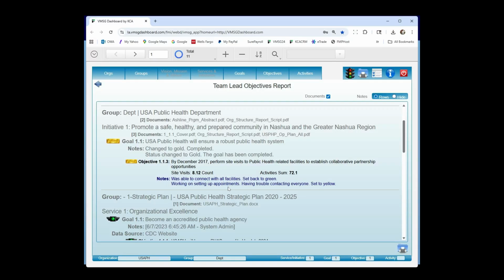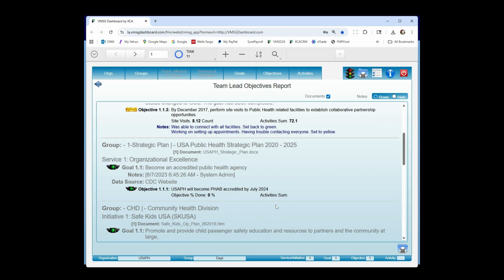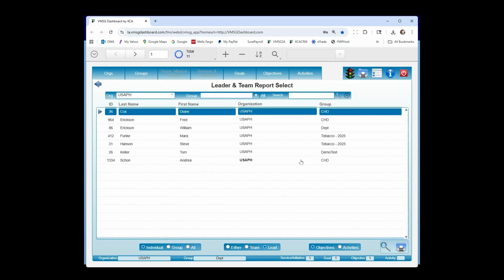Where this comes in handy is if you're a leader and you're doing, let's say, monthly one-on-ones with your staff members, you can generate this report, you can print it off, give a copy to Andrea, you have a copy, and you sit down and review them just to see how we're doing. Are there other things we need to be doing? Are there things that haven't been updated on here? So it's a nice tool for being able to do that. So that is the team lead report. And again, either at the activity level or the objective level, and either an editable screen or a report.